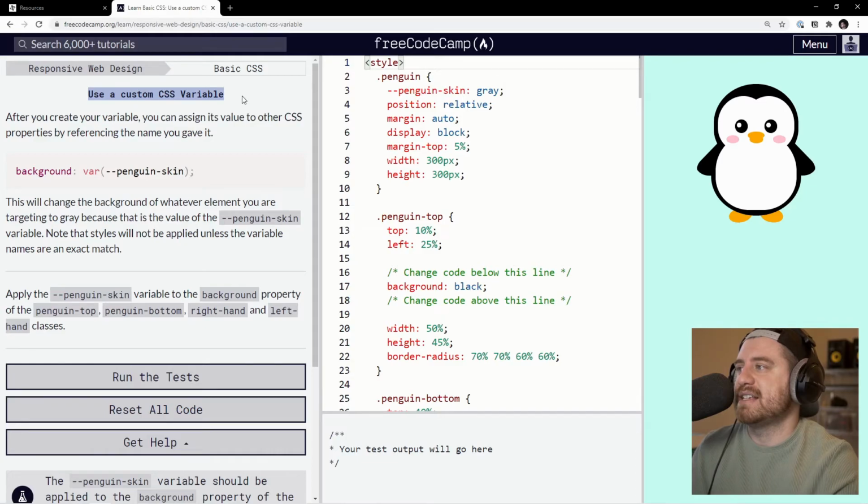Use a custom CSS variable, right? So we set our CSS variable. Now let's actually use it. So after you create your variable, you can assign its value to other CSS properties by referencing the name that you gave it. So background, and then we use this var here, which is variable. So we say var dash dash penguin skin. So use that penguin skin variable.